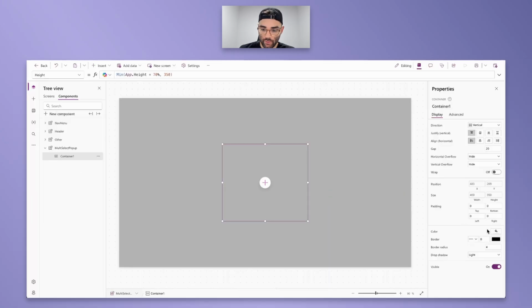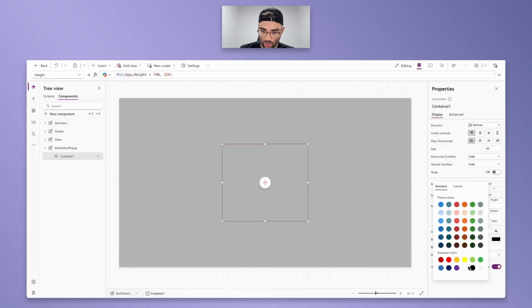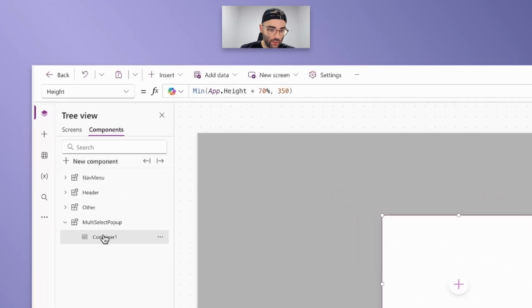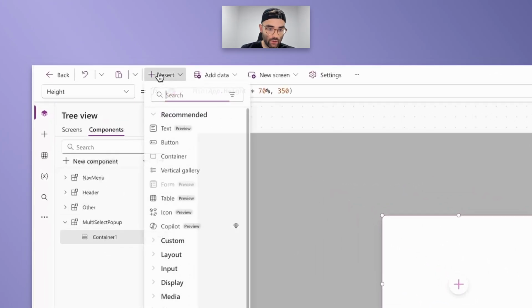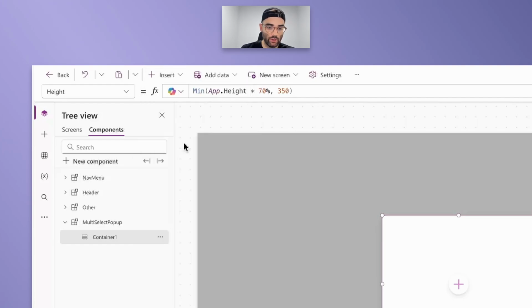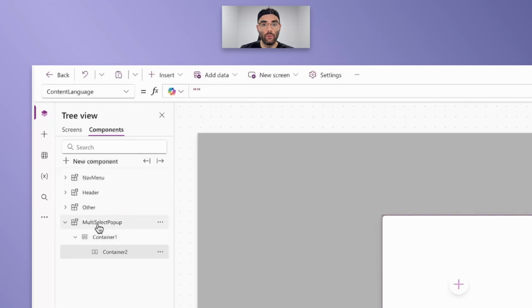And so for the rest of it, I'm just going to update the color. I'll just make it white, and I'm going to set the border radius to 10, and drop shadow, I'll make it semi-bold. And so next up, we're going to insert within this container another container, but this time it's going to be a horizontal one. And this is going to be for our header. So it's going to have the title, and it'll have an icon, like a cancel icon, so we can close the pop-up.